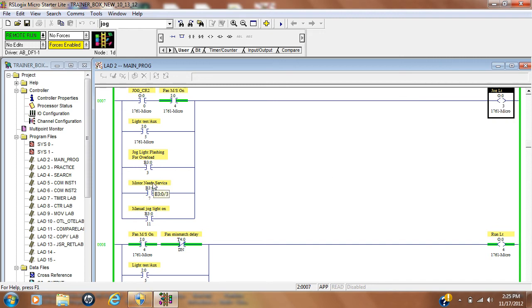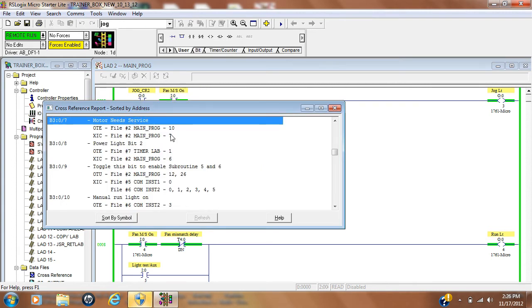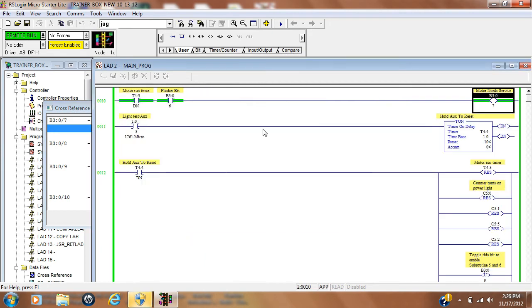So I find that this motor needs service bit is on, and you have to figure out, well, what exactly does that mean? That's a bit, but it doesn't really tell me a whole lot. If I right click and go to cross-reference, it'll take me here. It'll show me everywhere that that address is used in the program. And you'll see there's an OTE right here. Again, go to the OTE. And there's the OTE flashing.